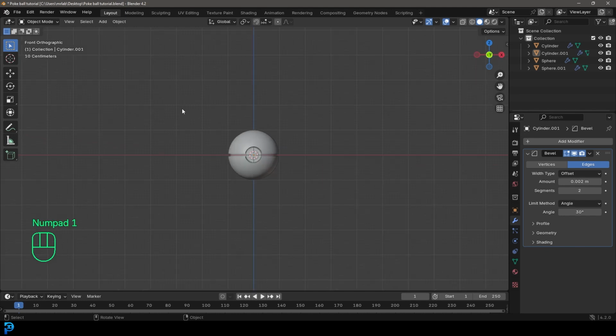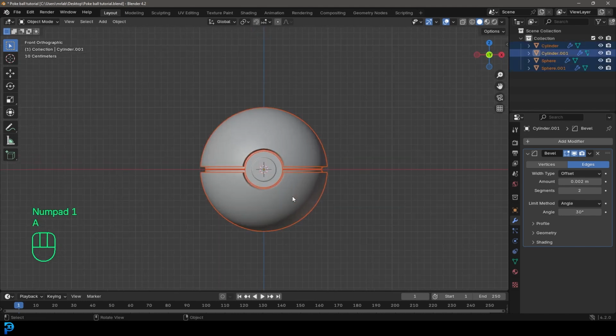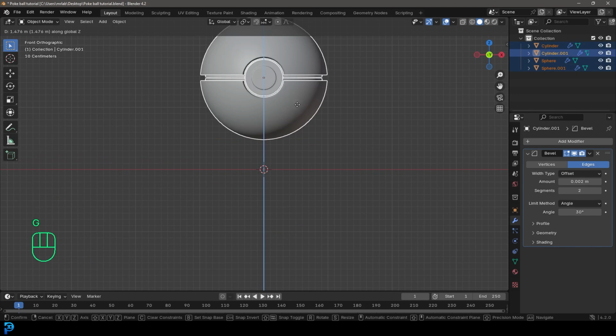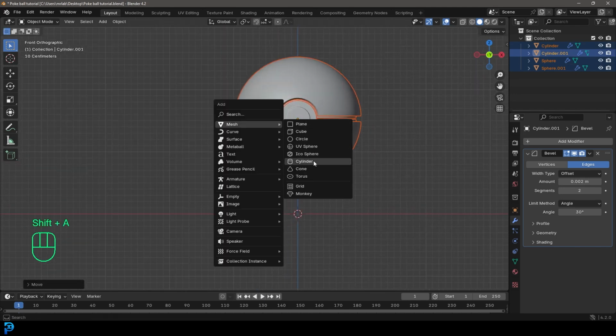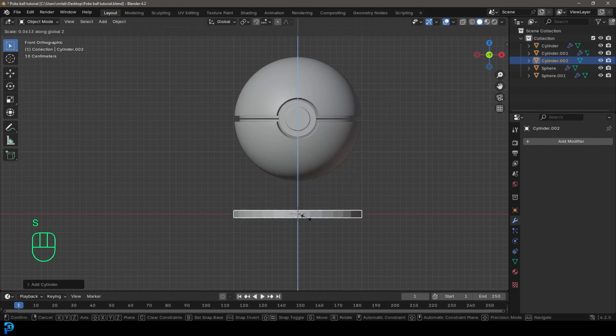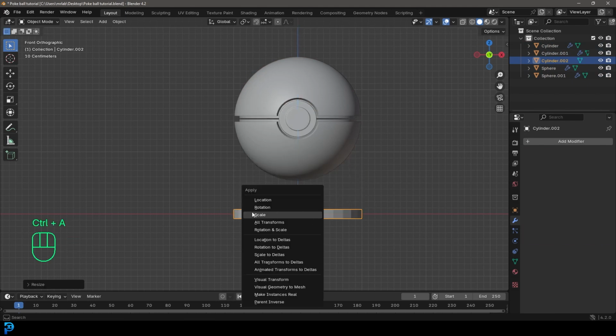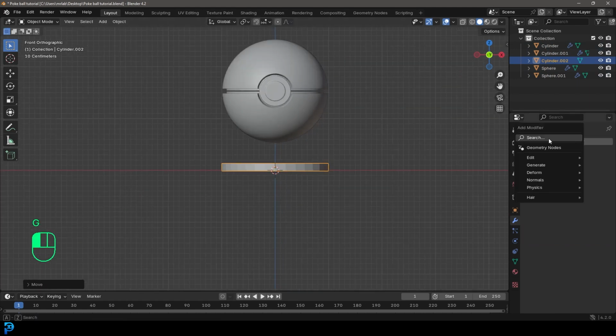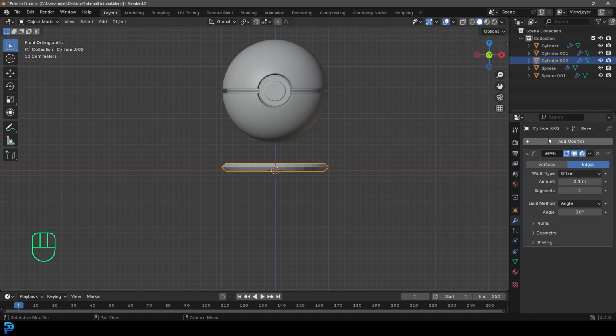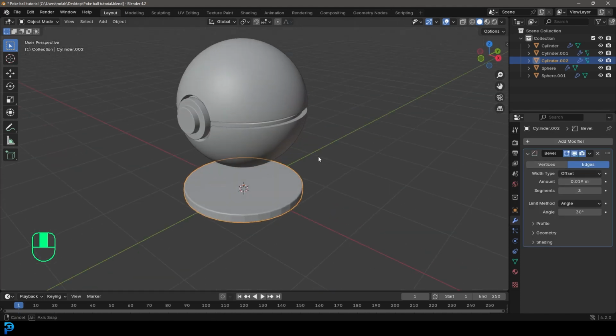So what we can do now is in our front view, we're going to go A to select everything. We can go G and Z and move it up, something like this. Then let's go Shift A and add in a cylinder. Let's go S, Z and flatten it, and then go Control A and just make sure to apply the scale. And then we'll just move it up a little bit, and I'm going to give this a bevel modifier under the modifiers, and I'm just going to up the segments.